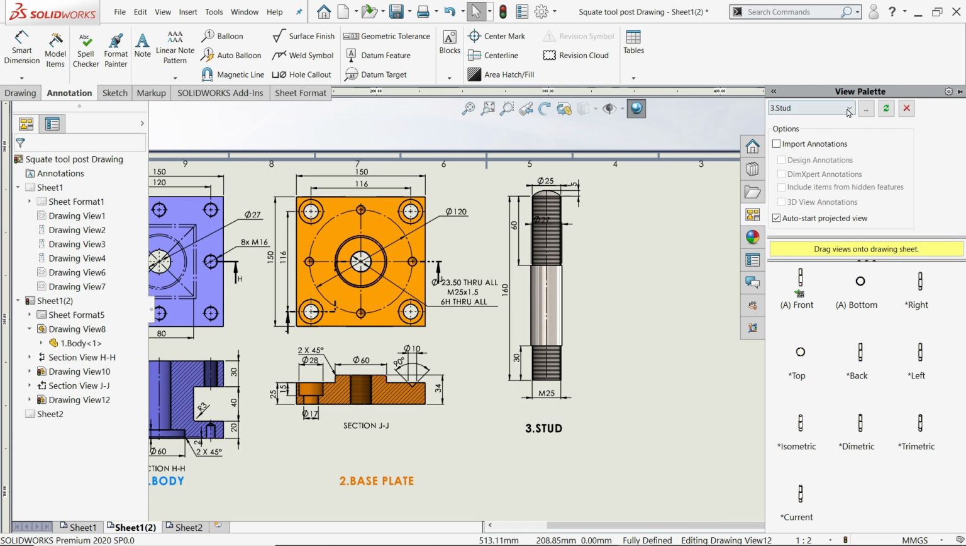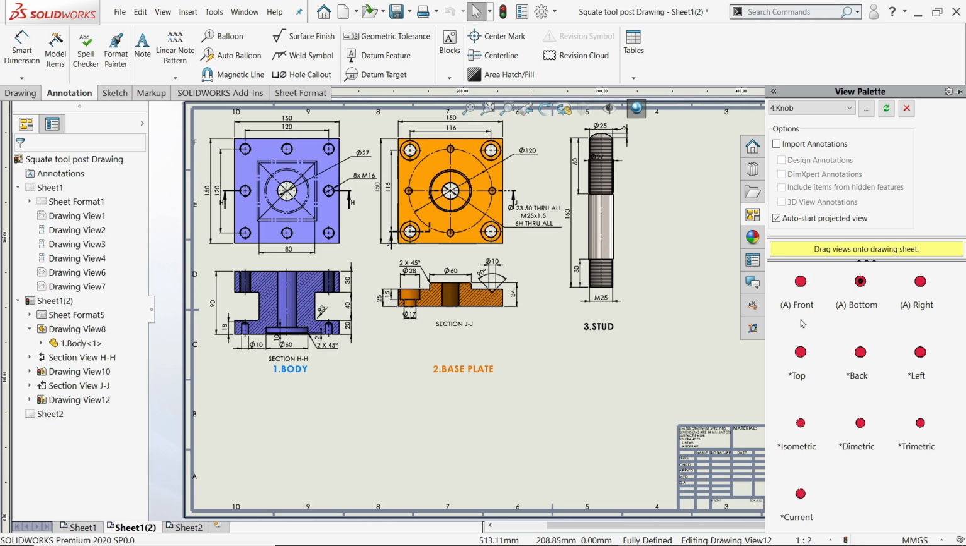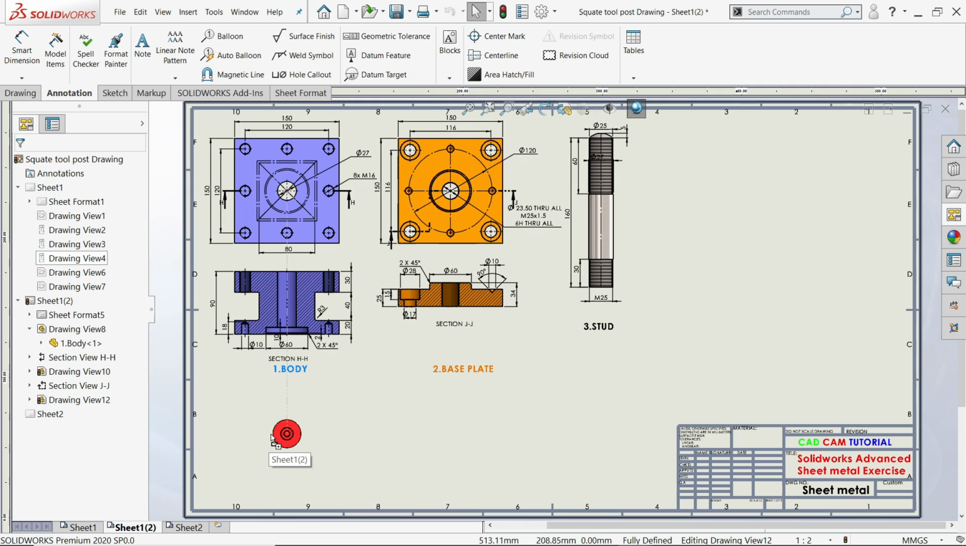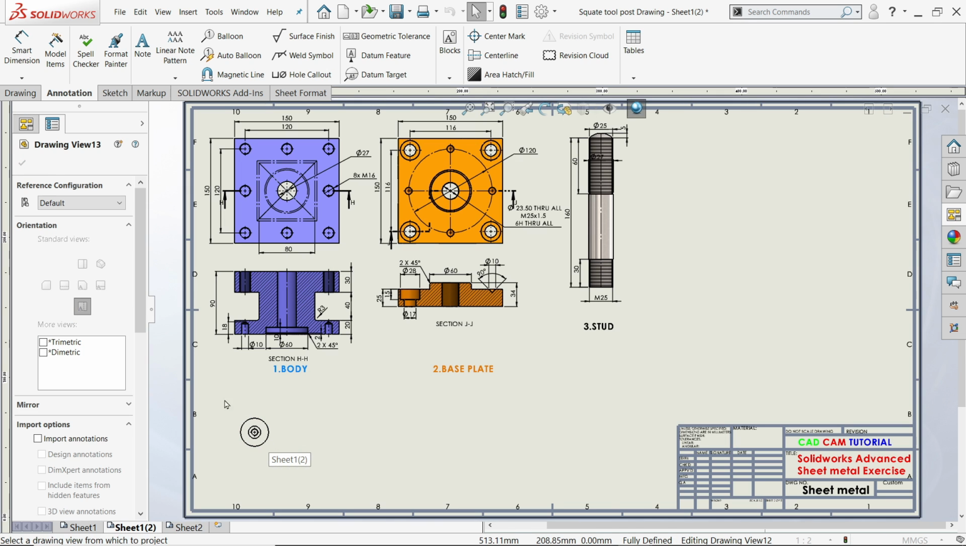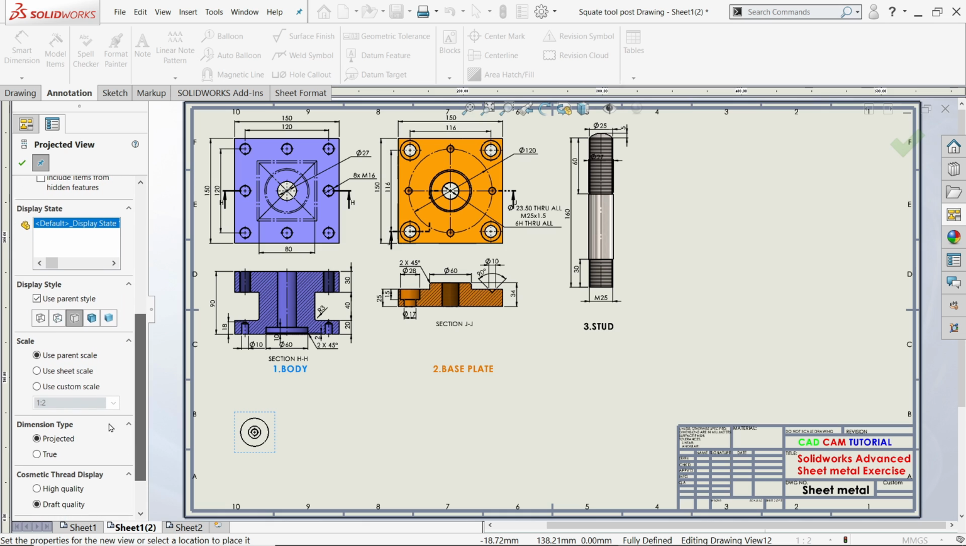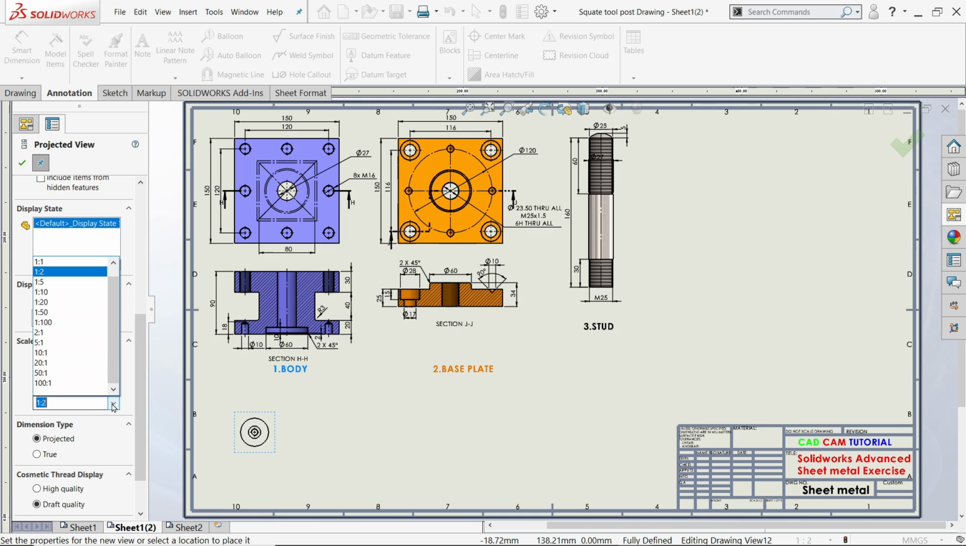View palette, knob. Now front, which option? Okay, I'll select this bottom. Drag somewhere here. This one make custom ratio 1:1.